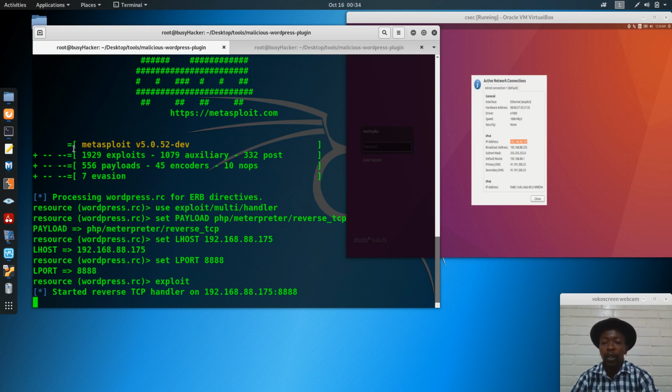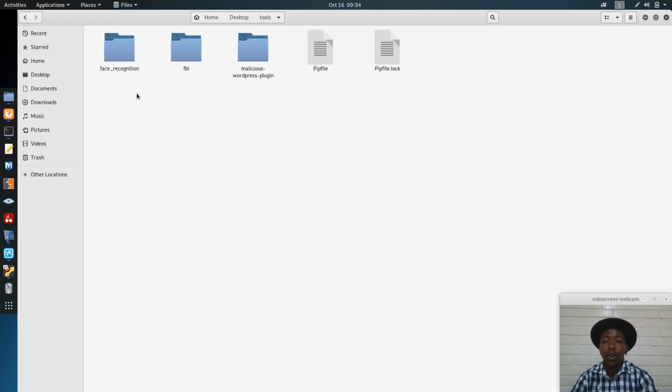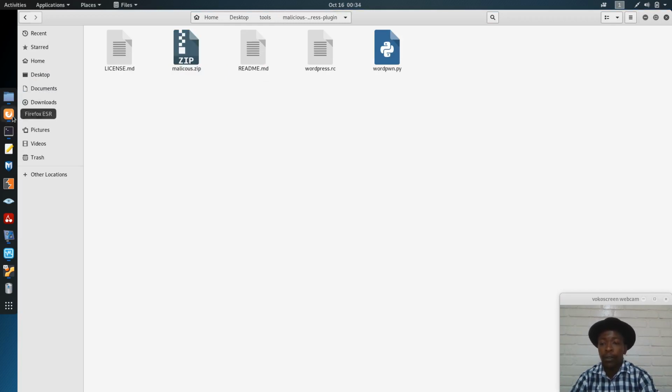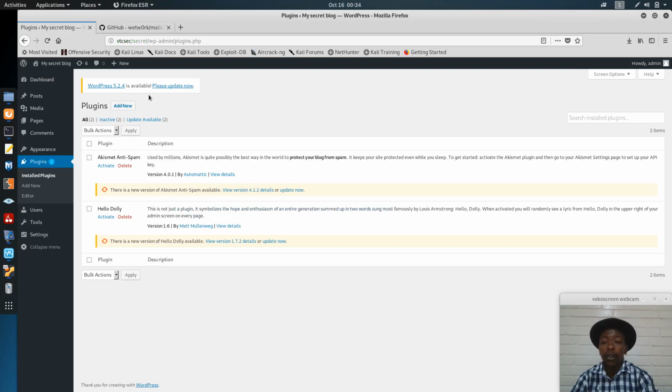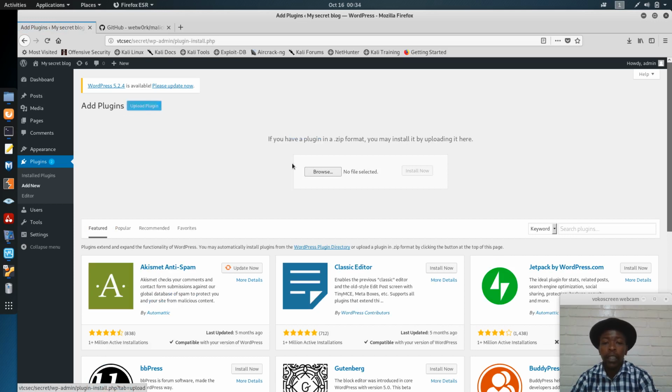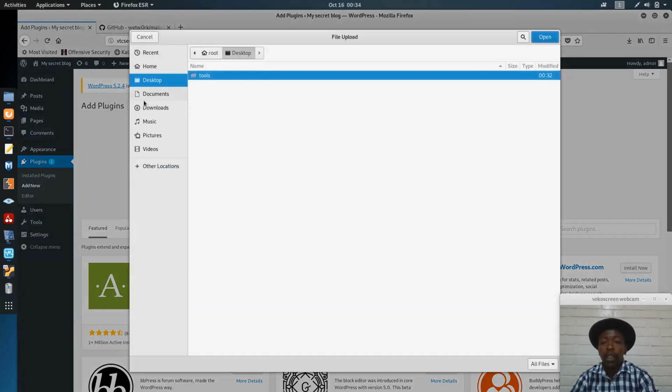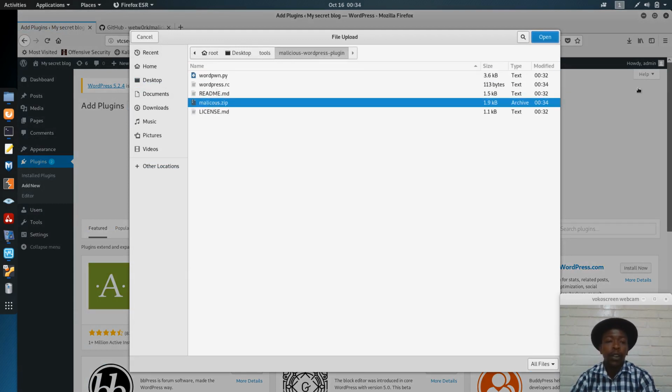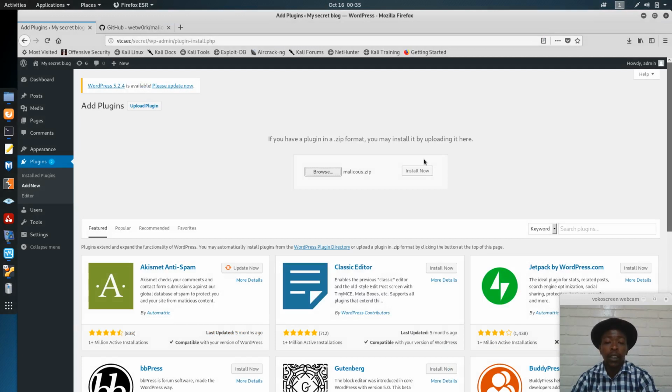Because Metasploit is now ready, let's try to go and upload this WordPress plugin. Here it goes, and for now we can go here and add new plugin. Upload plugin, and you can browse. There we go, and then let's install the plugin.